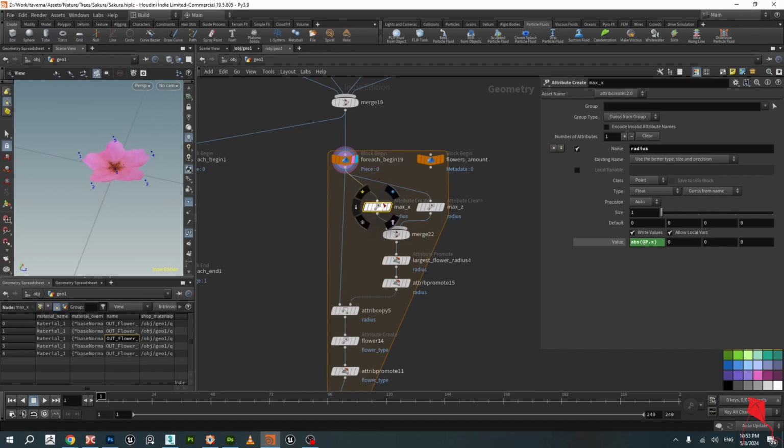So we create attribute create node, and I called it max X. So the node is max X, attribute is radius. Again, it's just a name that I'm using. So name radius, nothing changing, so it's going to be point attribute. And let's look into it. So here's my point attribute radius.